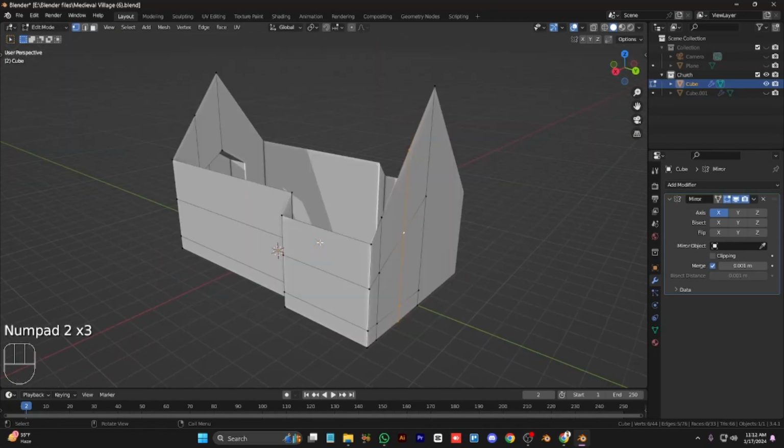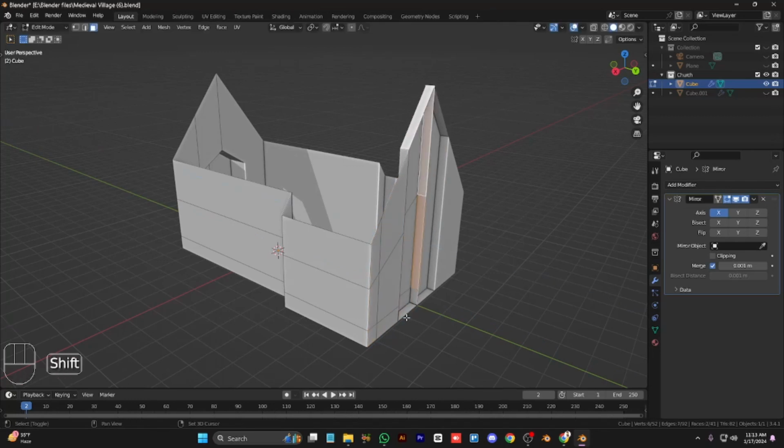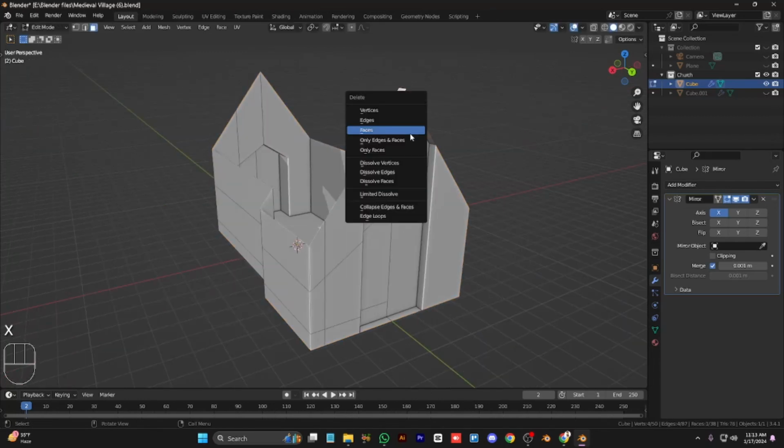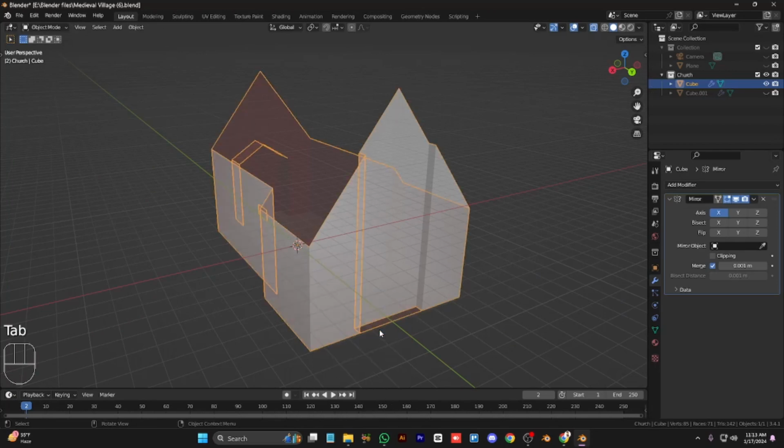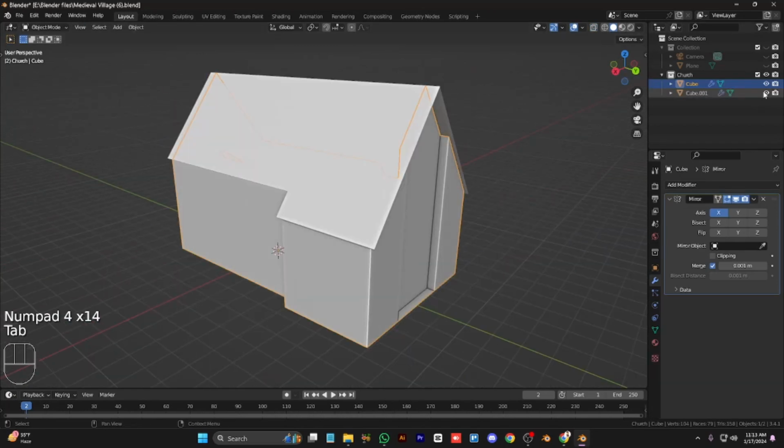Okay, now we have this loop right here. Select these faces, or select the middle ones, and extrude them inwards. Just like that, delete the inward faces and top faces. We have a roof, so we don't need the top faces.